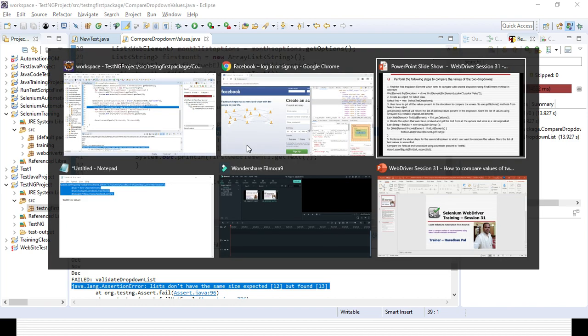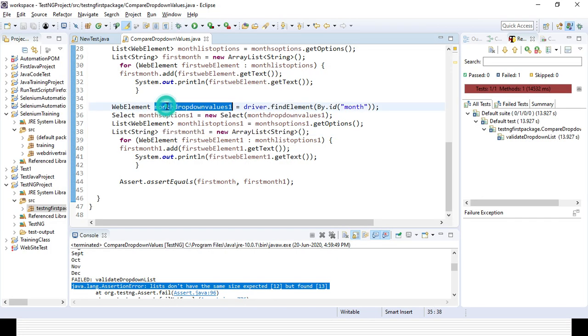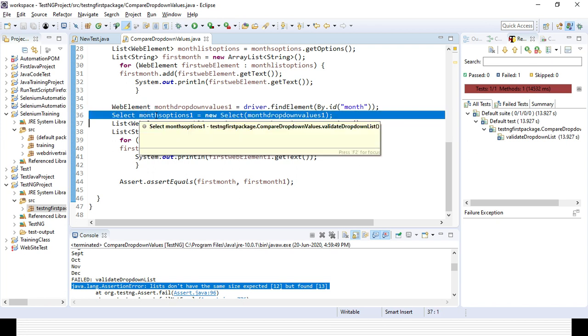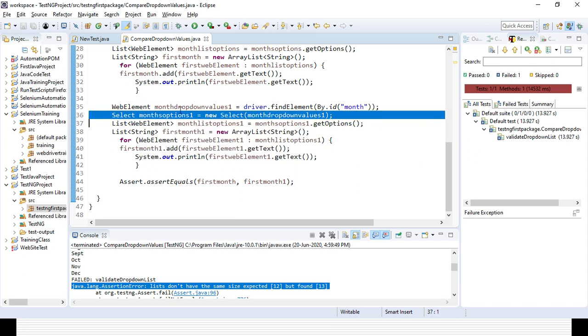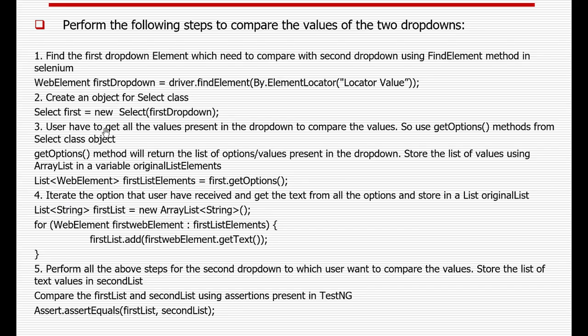Right, as already mentioned, first I need to identify the element, so I am identifying the element. Then you need to use the Select class, you need to create an object or instance, so I am creating the object. Then the second step, I need to use the getOptions method available in the Select class, which will return the list of options or values present in the drop down.